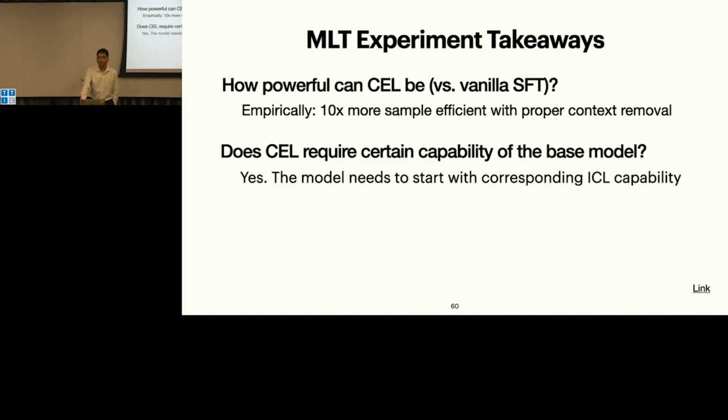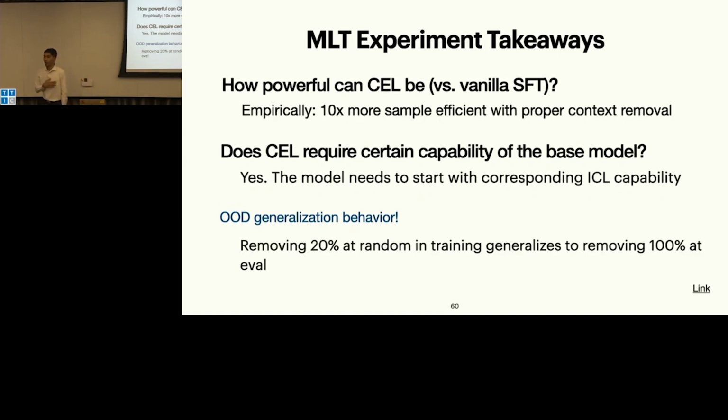Alright, so the main takeaway is that context enhanced learning can be more sample efficient than vanilla supervised fine tuning. The model needs to be ICL capable to do well, and we also observe some sort of OOD generalization behavior, where during training we do not need to remove all the rules from the context. We just need to remove like 20% of the rules, and the model still learns to generalize to full removal at test time.